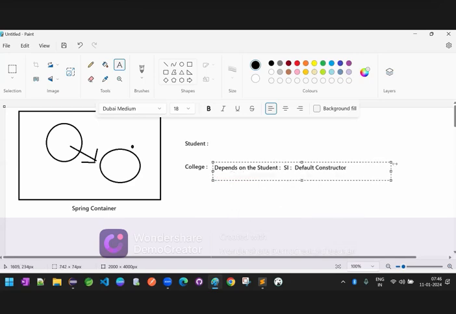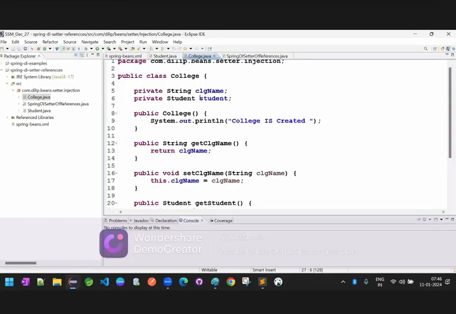And followed by a setter method. A setter method for which property? The Student property. For example, if you give a setter method for the college name, but you have not given a setter method for the Student, then is the dependency injection going to happen with respect to Student or not? No. So the setter method should be present for whatever object you are trying to inject. For that property, the setter method has to be written.